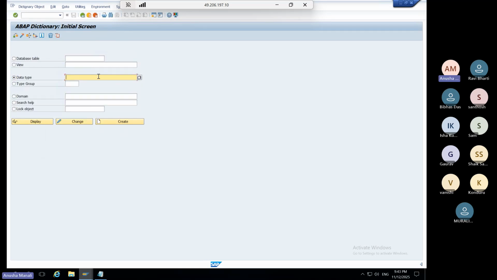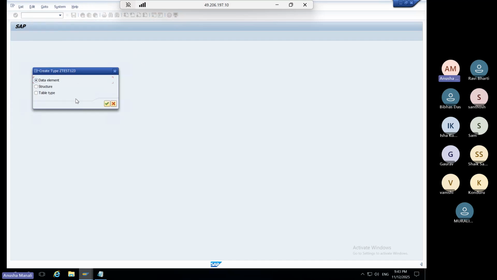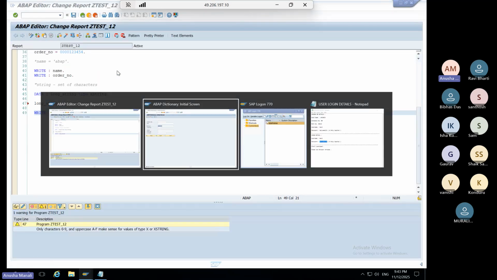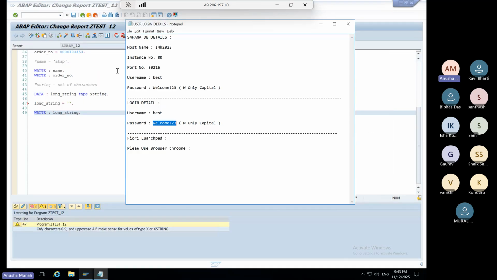So let's give us some example to create it. You can see here the data element, structure, and table type. We will cover it when we cover our data dictionary topic and how to create those particular user defined data types.